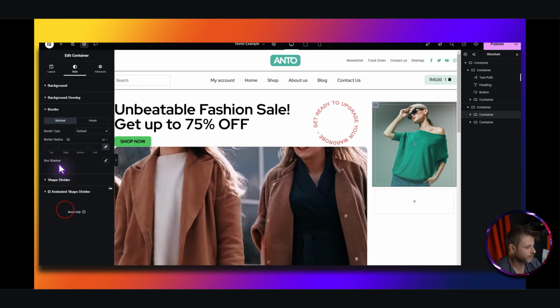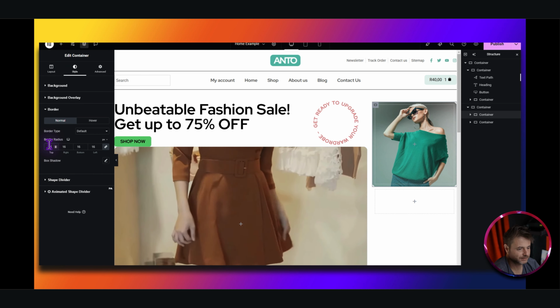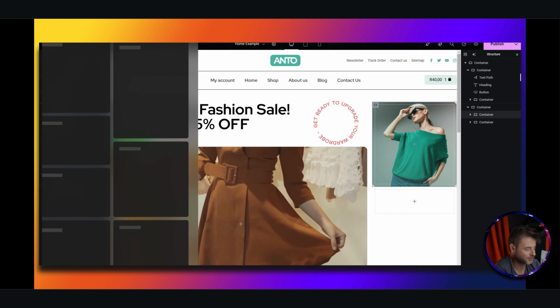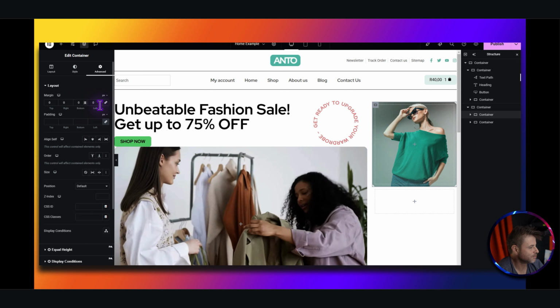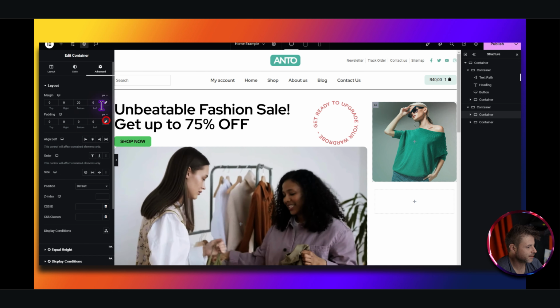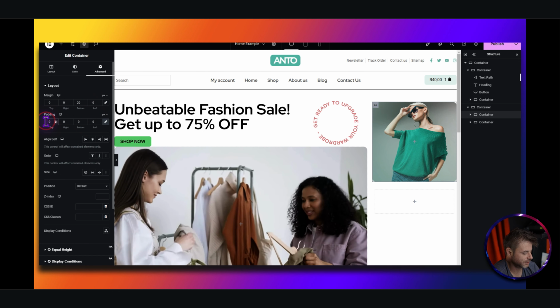Then if we go to the border radius, here is going to be 16 as well. It's going to be quite a big theme here with this border radius. Then if we go to margin, we're going to deselect this, and the margin bottom is going to be 20. And then on the padding as well, this is going to be 30 all around.